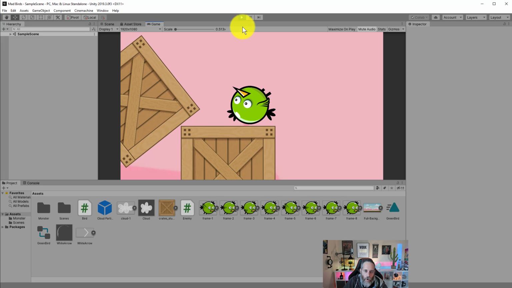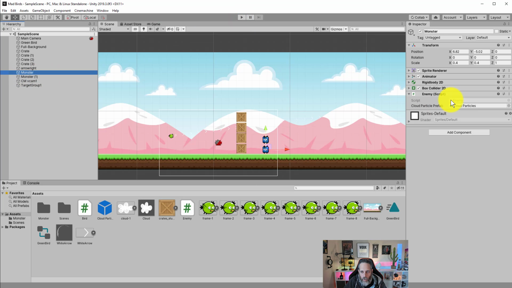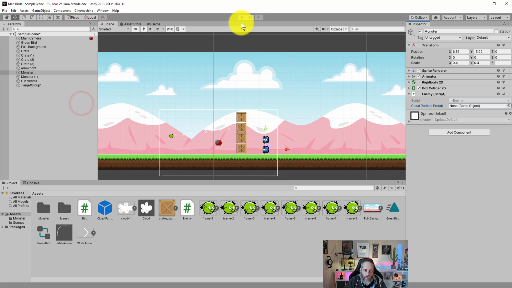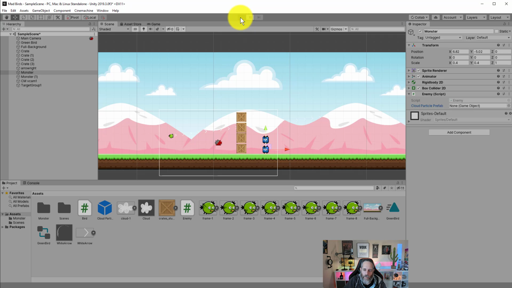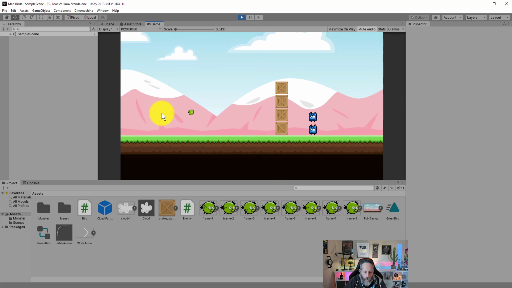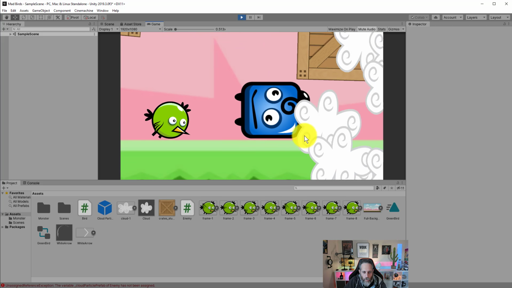Now, what would happen if the particle wasn't assigned? Let's take a look at that real quick. So let's say I go to my monster and I forgot to assign this cloud particle. So I'm going to select it, the little dot here, and just choose none. And then let's hit play and see what happens, because this happens a lot. So I go back and I kill him, and oh, that was the right one. That was the one that had the particle. So let's kill the other one.